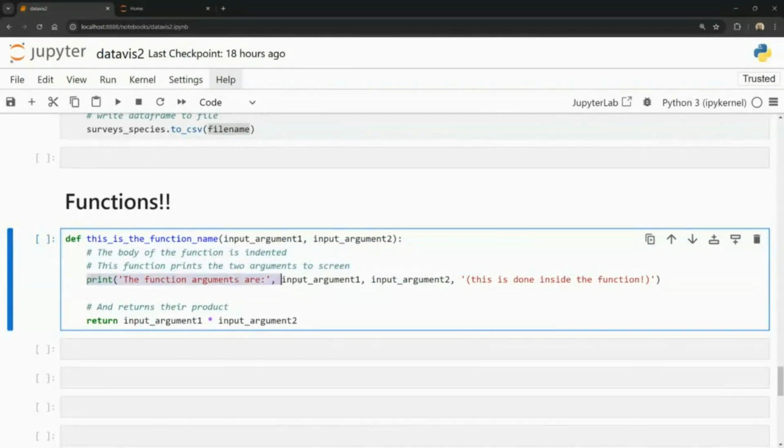Here we have a couple of comments. So inside the body of the function, we are printing the string the function arguments are, and then we are printing the arguments that we give the function without changing them at all. And then we are printing also, this is done inside the function as a parenthetical. And then at the end, we're returning the product of the two arguments, and we are not printing the product, we're just returning it. Return means give this value back to whatever called my function.